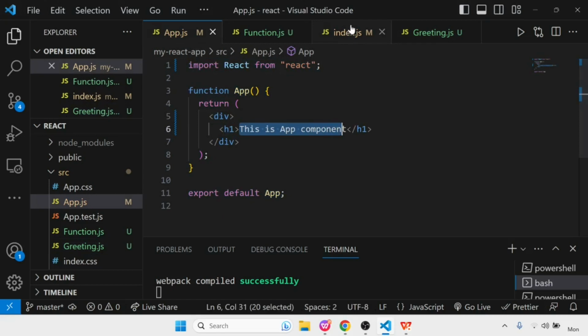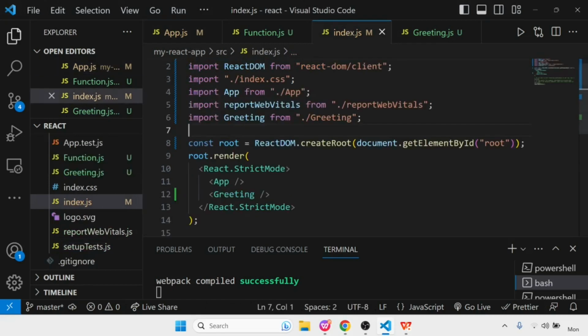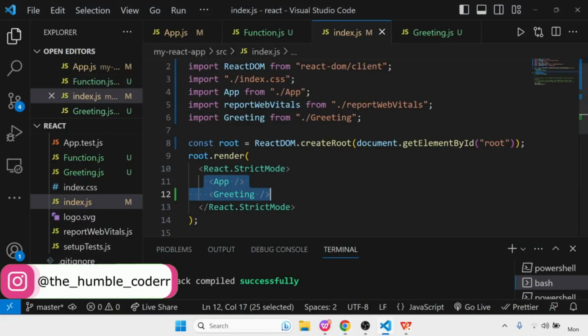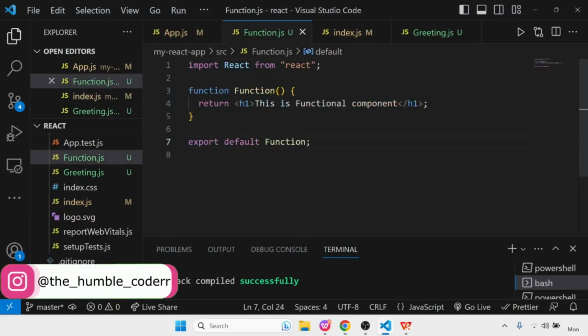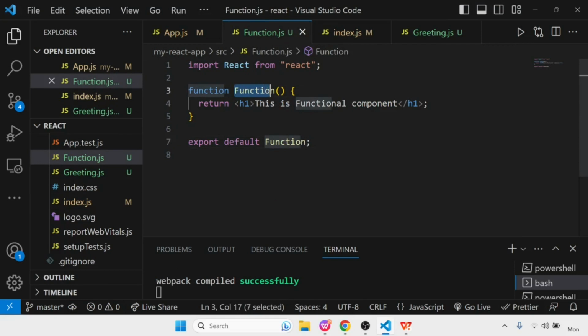And what I have done is I have called both these components inside my index.js. So first of all you can see the app component is called, and then the greeting component is called, right? Greeting is our class based component. Similarly, we can create a functional component where we have written function, and the component name is also function, and inside this we have written the statement this is a functional component.